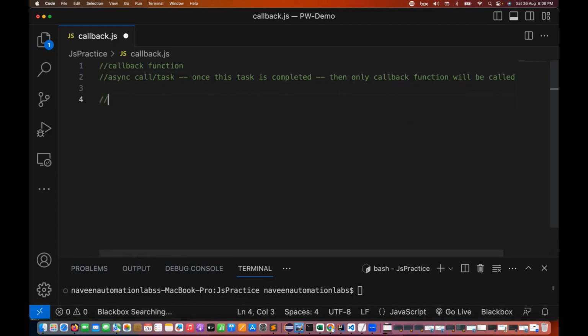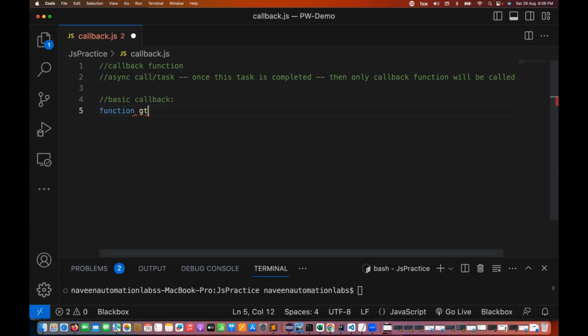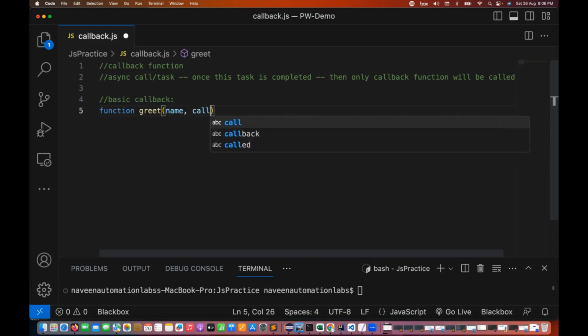So first we will see a simple basic callback. It means without any asynchronous process, no concept of asynchronization here. Simply writing one function here. My function name is greet function. I really want to greet. And in this function, I'm taking one user name, and then I'm writing any callback.